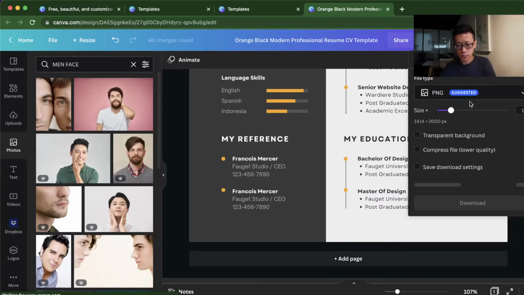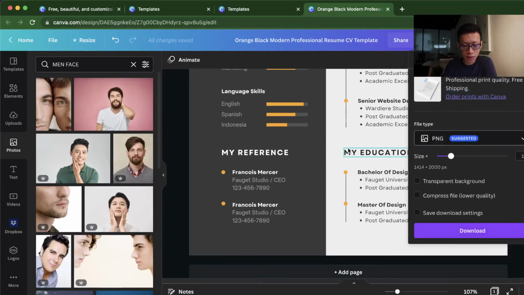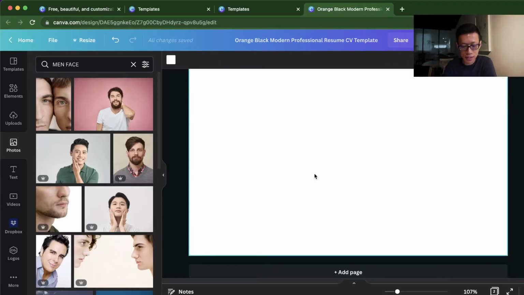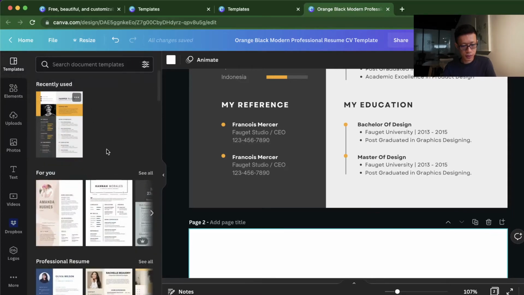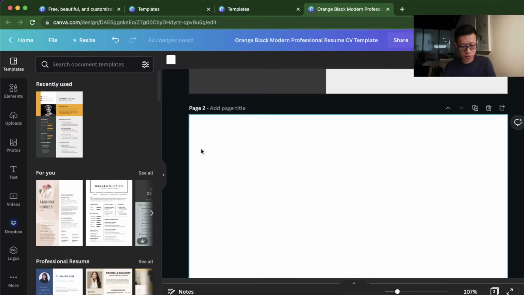download as a PNG, or you can download as a PDF because it's more professional for your resumes. So every single thing like this can be done. For example, if you have more content that you want to build, add a page, then you click to page 2.